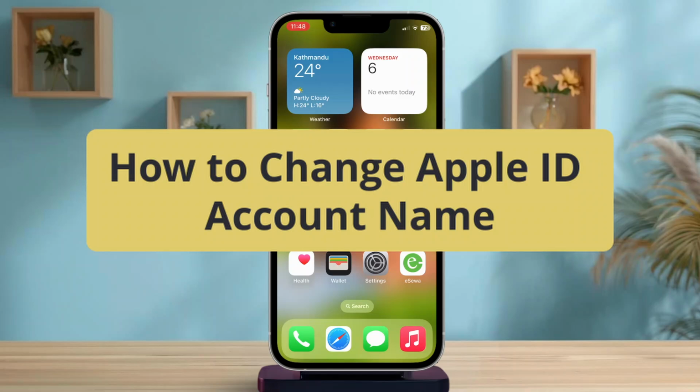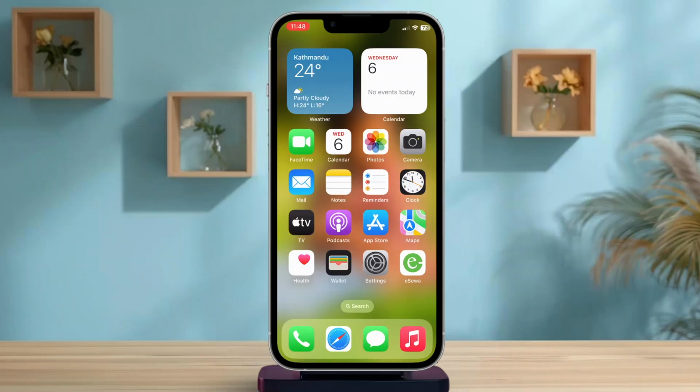If you want to change your Apple ID name on iPhone, this quick guide will show you how to update your Apple account details, step by step.